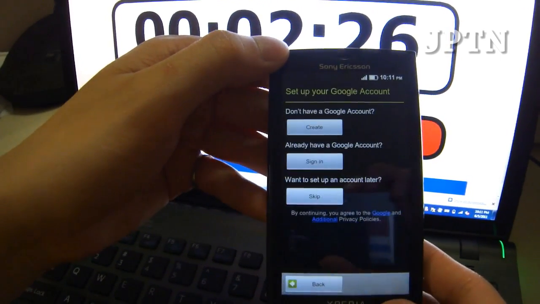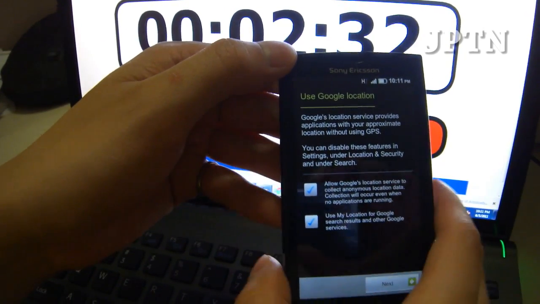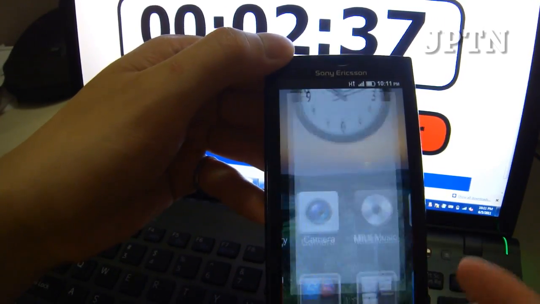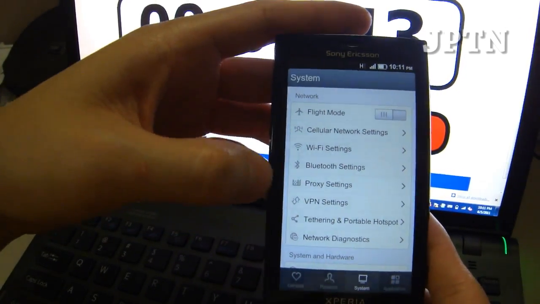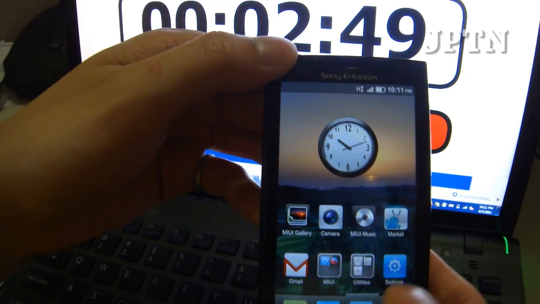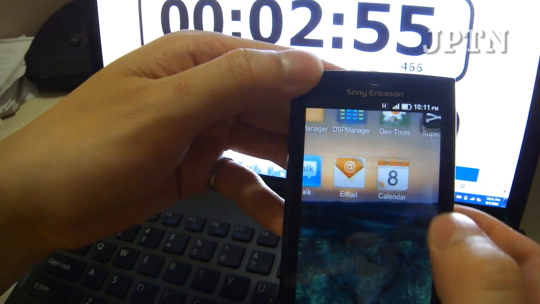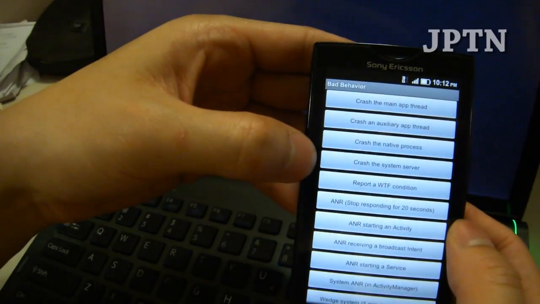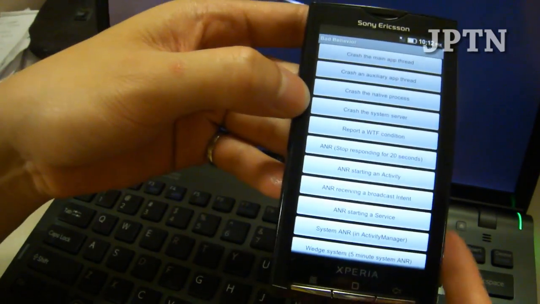Just go through setup and skip or sign into your Google account. Some ROMs automatically detect your access point, so you get data immediately. Some ROMs you might have to go in and enter all your APN settings manually. If you load up your ROM and you don't get a radio, certain ROMs will have utilities, and you'll be able to go into the dev tools and bad behavior and crash the system server. But again, this depends on your ROM, so make sure you read the instructions. And that's how you install a custom ROM.